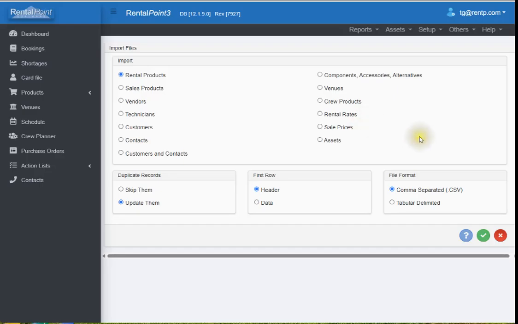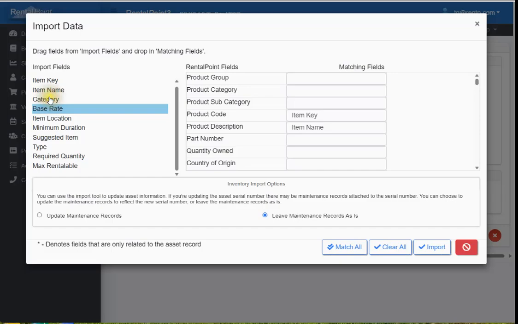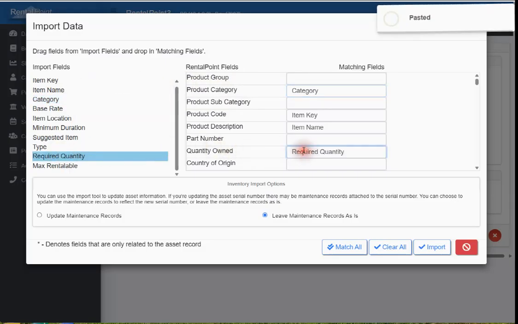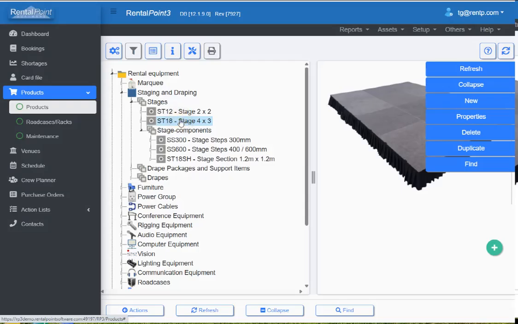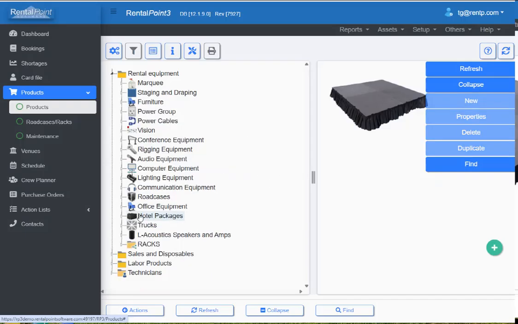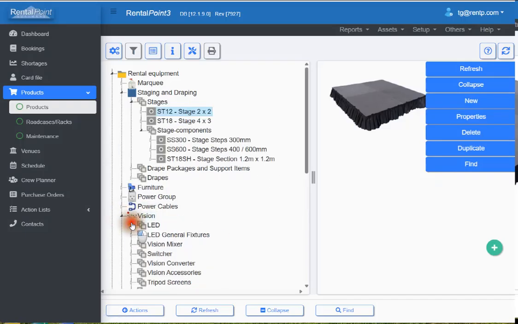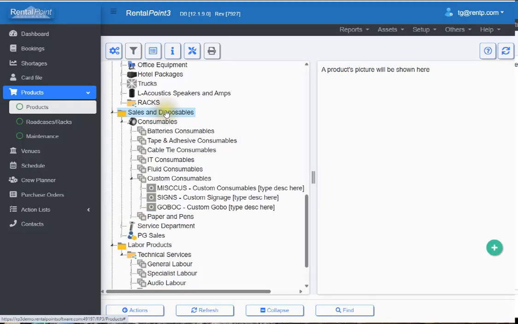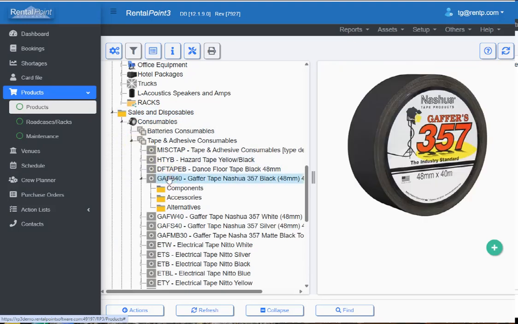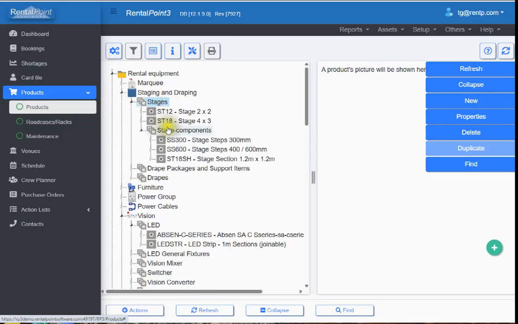Product setup can be done by importing from a CSV file. Import templates are provided. The products can also be created and organized into folders. Folders can be organized using drag and drop. Sales and service products can also be added to your product list and organized in folders.